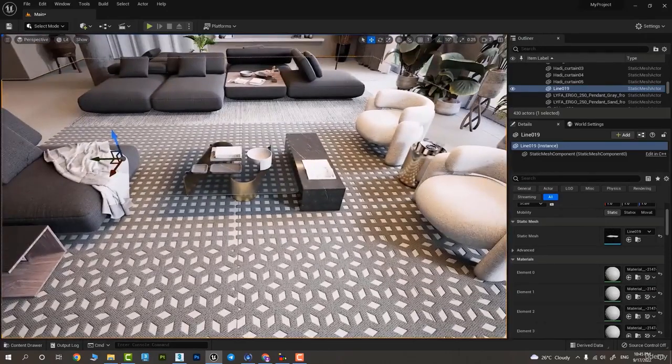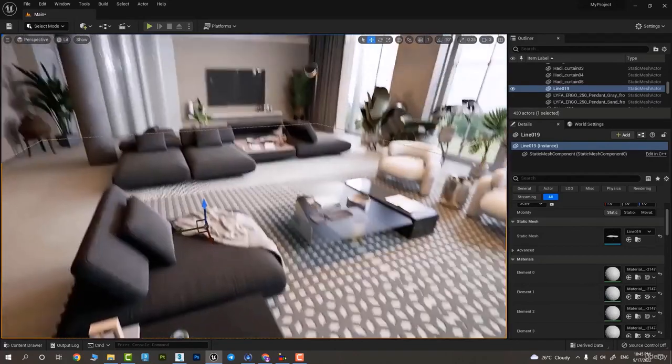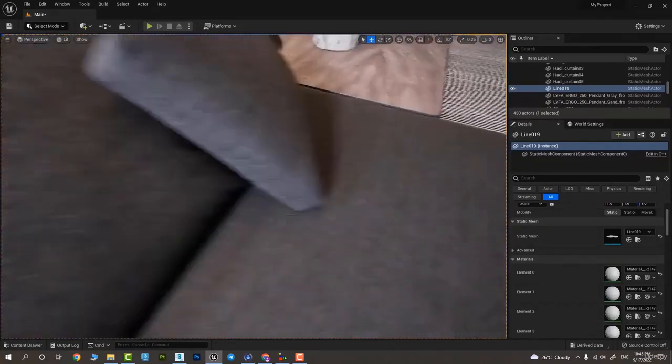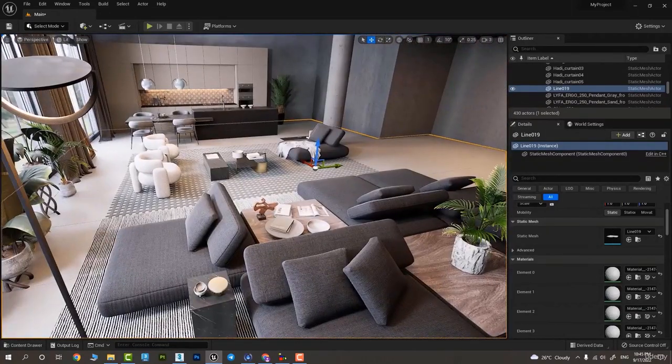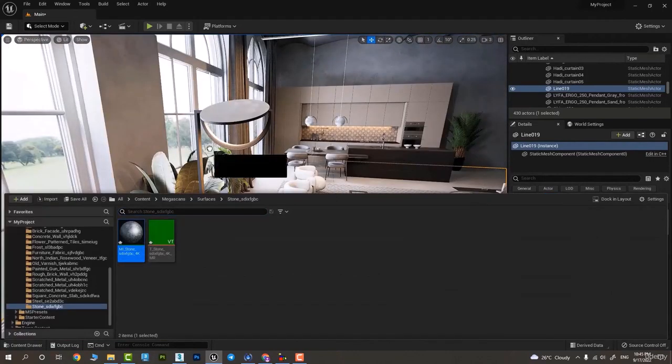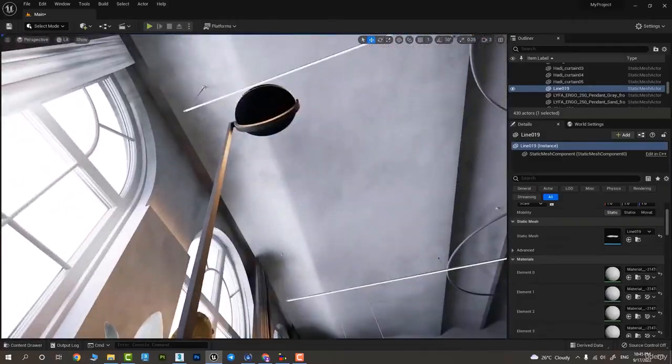So okay, in these videos we learned how to work with Quixel materials, and in the later ones, with the knowledge that we already have, we're going to learn how to create our own materials, and also how to combine two or more materials together to achieve the one that we want. Let me just add this material to this piece here to make sure that everything's covered.